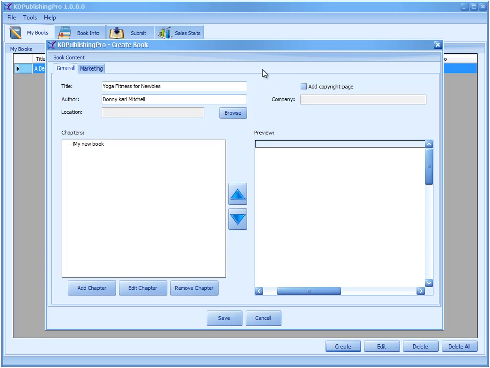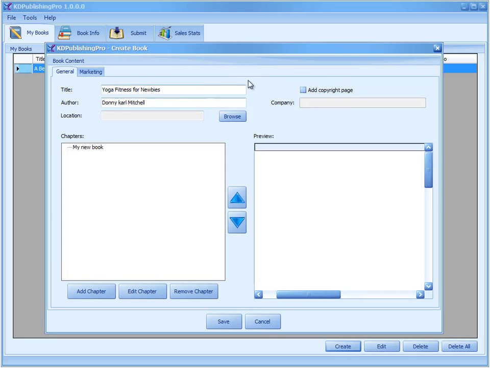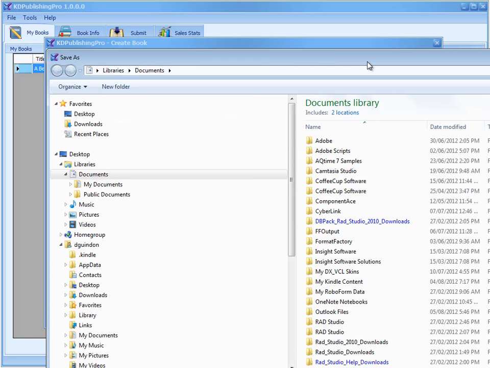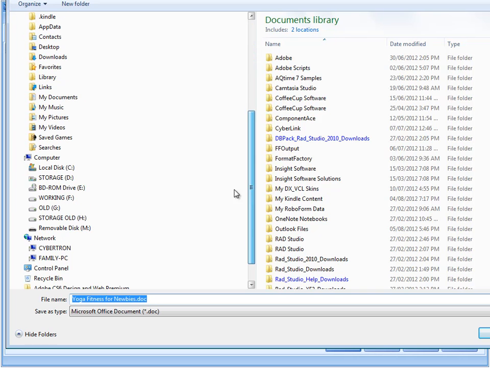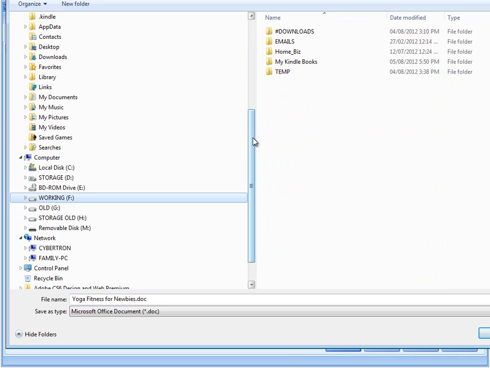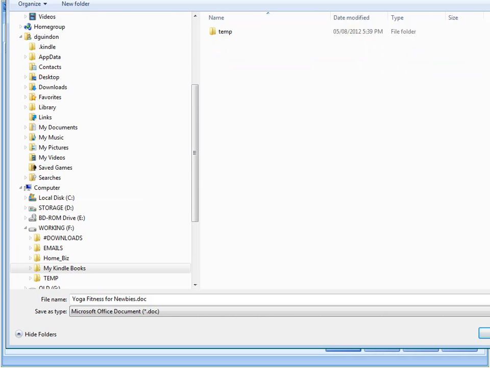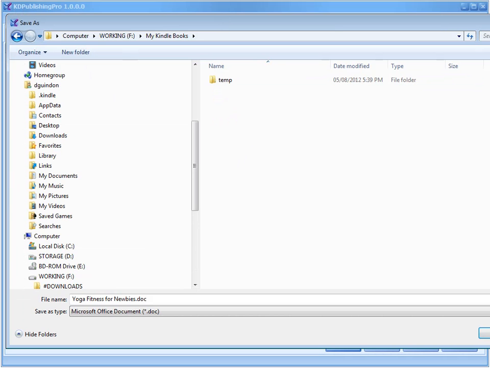It's pretty common that a lot of authors will use pen names for different books, or you can use your own name, or use the same pen name for a whole series of books. There's a whole bunch of different ways of doing it, so it's just your preference. You want to pick a location where you want to save this book. So I'll pick a location here, on my working hard drive, where I have a folder I created called Kindle Books, and in this folder I'll go ahead and create a new folder.